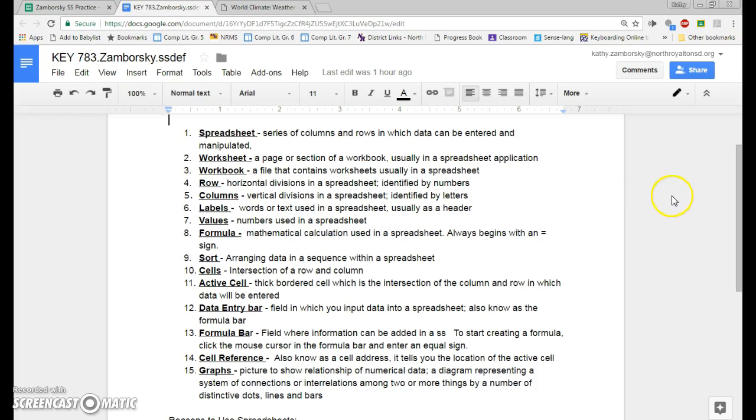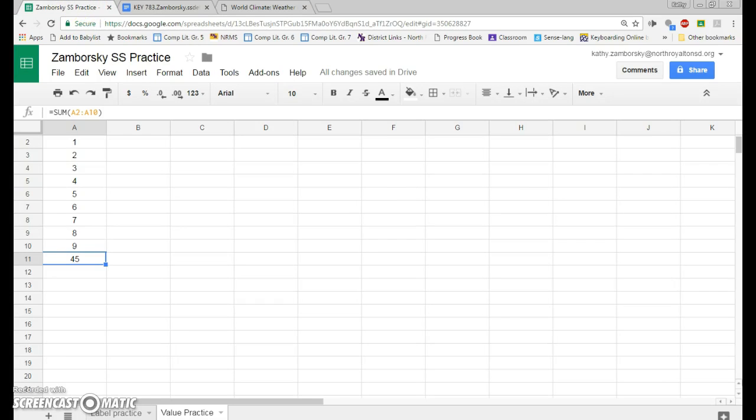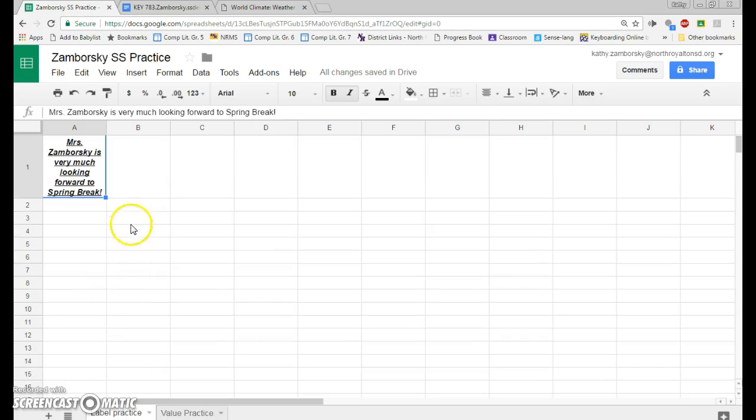We were practicing using these vocabulary words and putting them to use in our spreadsheet practice sheets that we created in Google Sheets. So you're going to add that sheet into Classroom today as part of your assignment, and we're also going to continue. So yesterday, just a quick review, if you were absent, we talked about putting labels. One sheet in our workbook, all of this is our workbook, named your last name SS Practice.